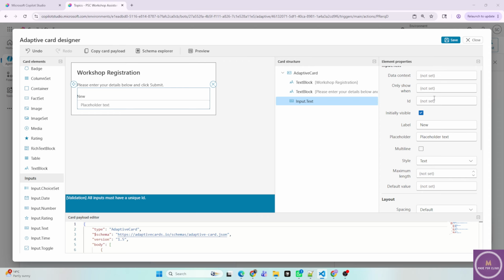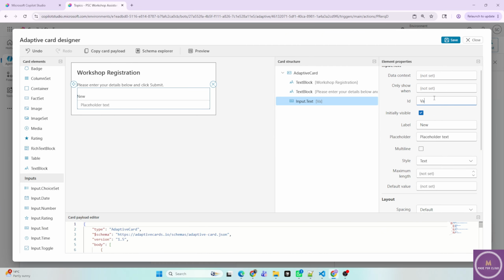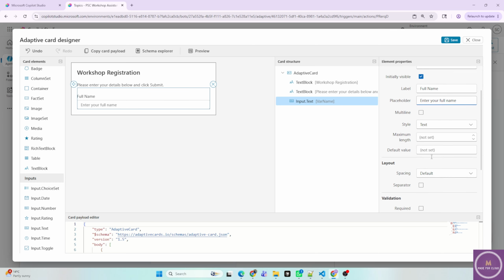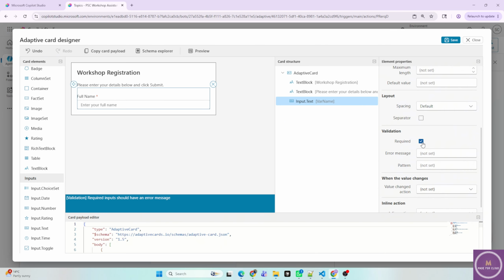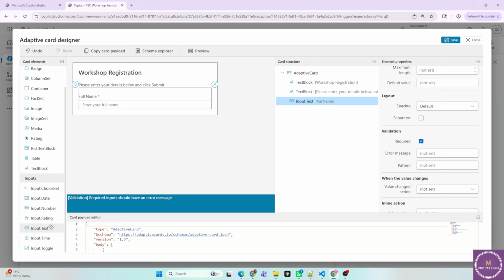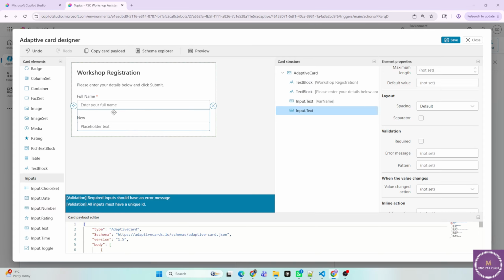And because we are using varName as an ID, so instead of the small one, let's use the bigger one, varName. And let's provide the label. So it comes here. And in the placeholder, let's provide enter your full name. And we want this to be required. So click on validation. So it should be required. Now this is for the full name. Let's do the same for the email ID also.